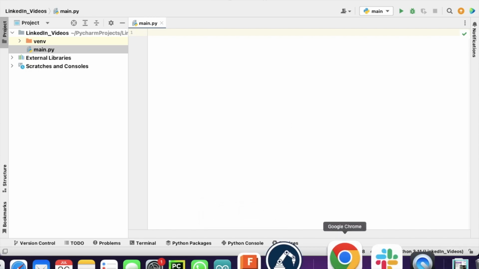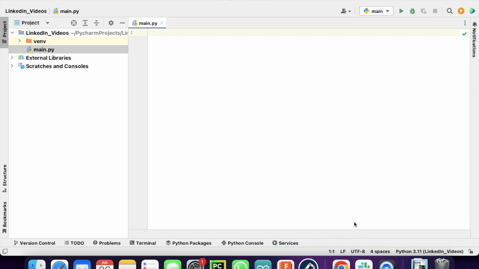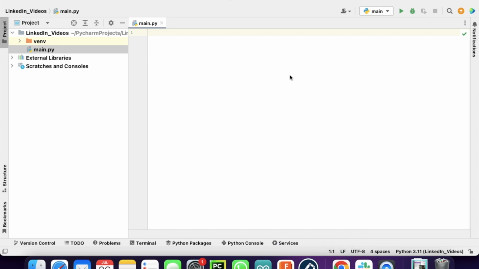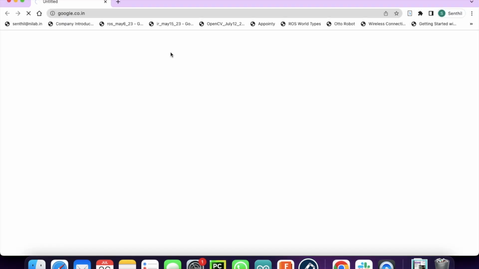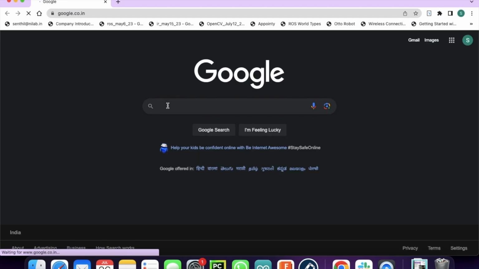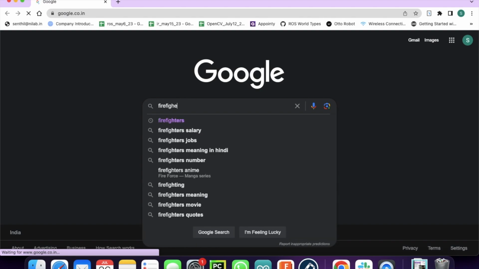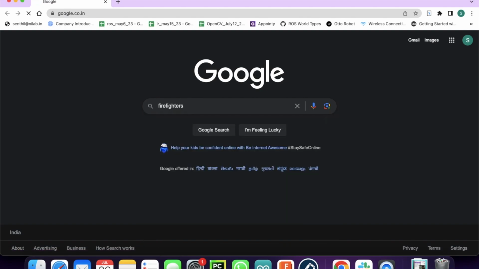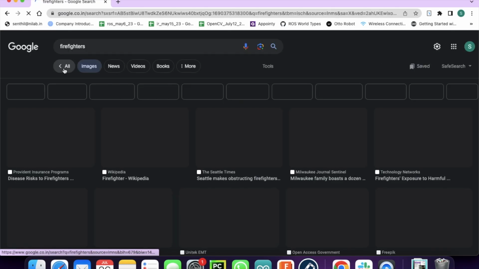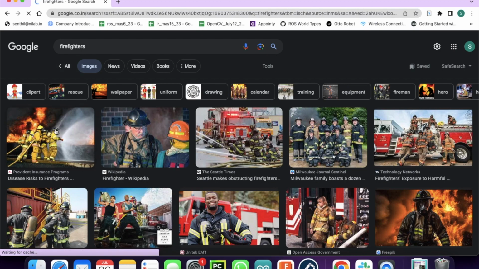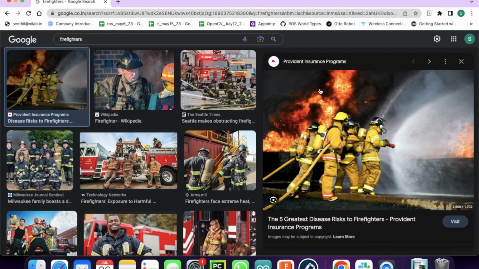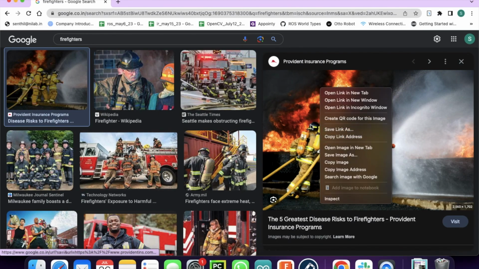So how to do that? Let's try to find out. Let me open Chrome one more time. Now the first step we usually do is go to Google Chrome and type our requirement. Let's say we are working on firefighters. If I click these images, you can find it is showing so many firefighters images, and based on our requirement we need to keep on right-clicking and downloading each and every image.